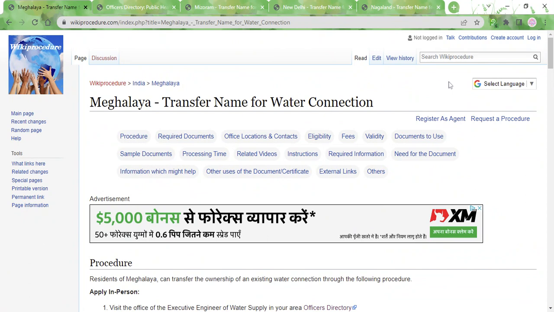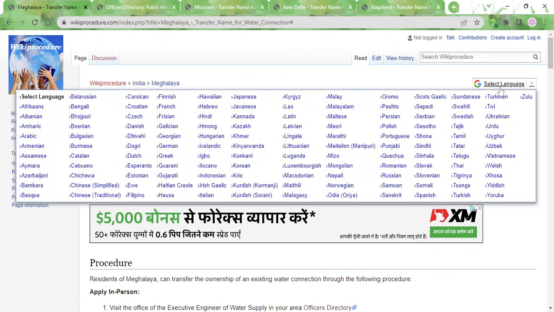Also, on the top left corner of the page, you can see there's a select language tab. With the help of that, you can select whichever language that you prefer and view this procedure in that language.